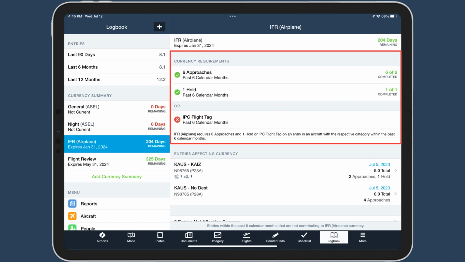And then for IFR, we have 2 different options here that would affect our IFR currency. So this could include our 6 approaches and 1 hold in the past 6 calendar months, or we could have added the IPC flight tag to any one of our entries. The IPC flight tag can be added in under the entry and then under flight tags themselves.